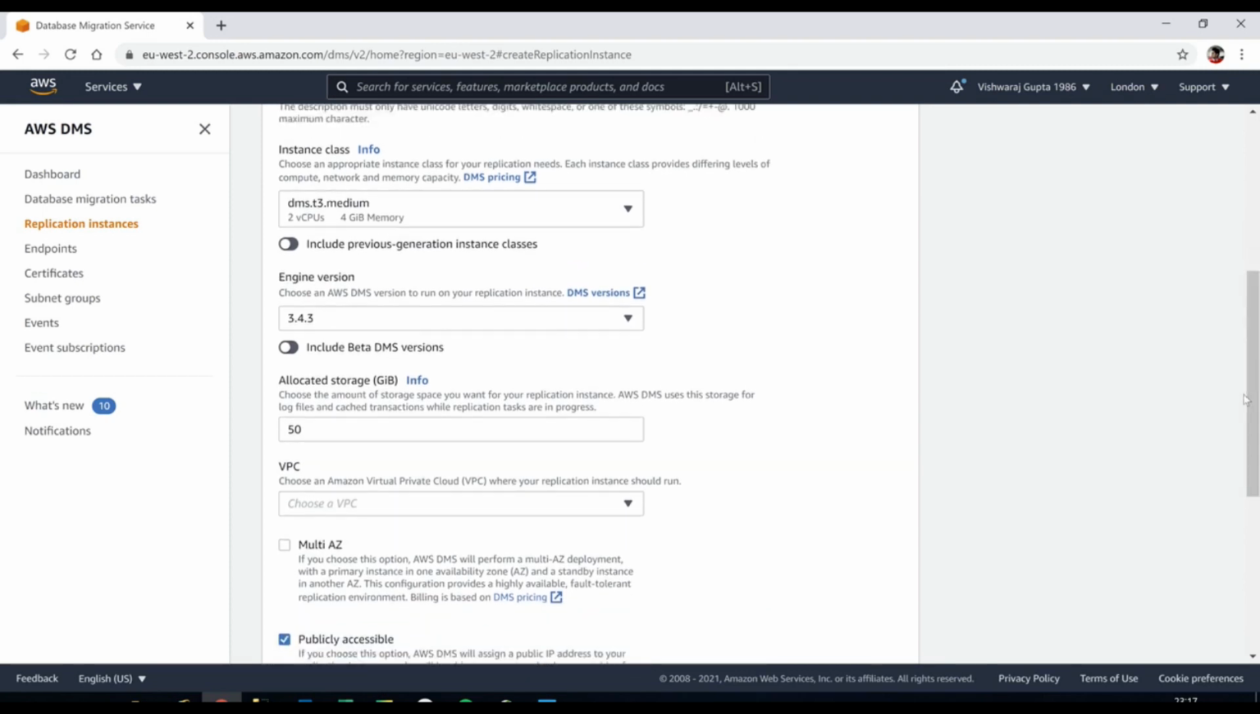As you can see, there is allocated storage in GiB. By default, it is 50. Why is it 50? Because it is sufficient. GiB is not exactly gigabytes, it is gibibytes, which is a little bit more than gigabytes. So 50 gigabytes for your log files and cached transactions, I guess, is more than enough.